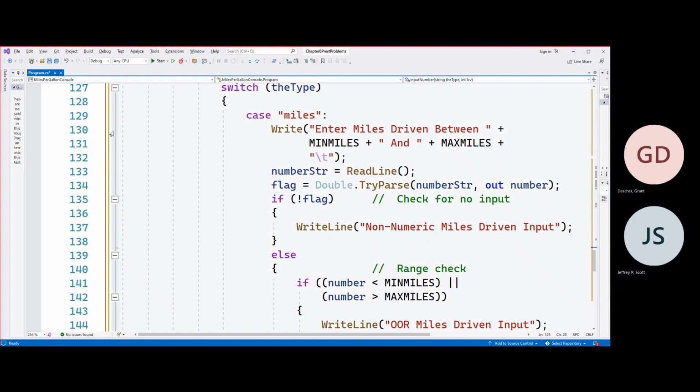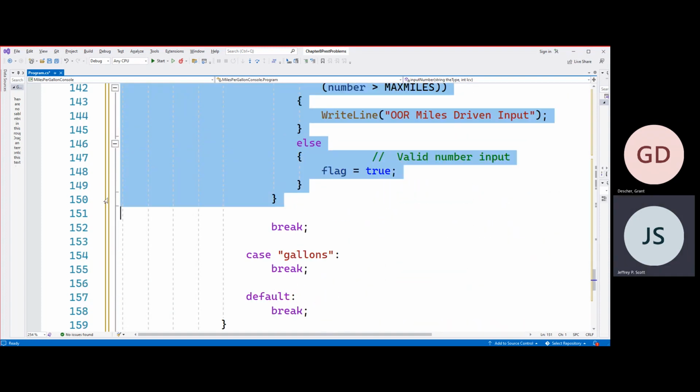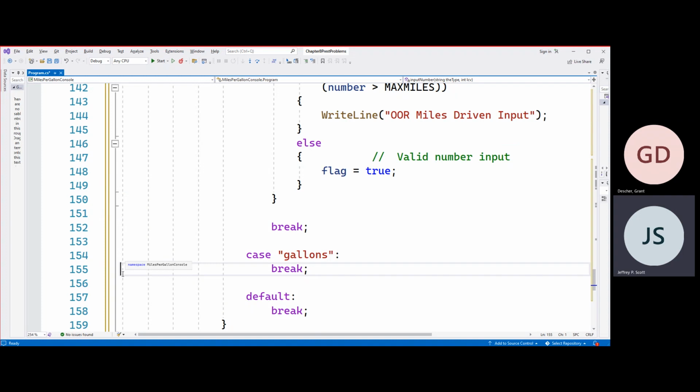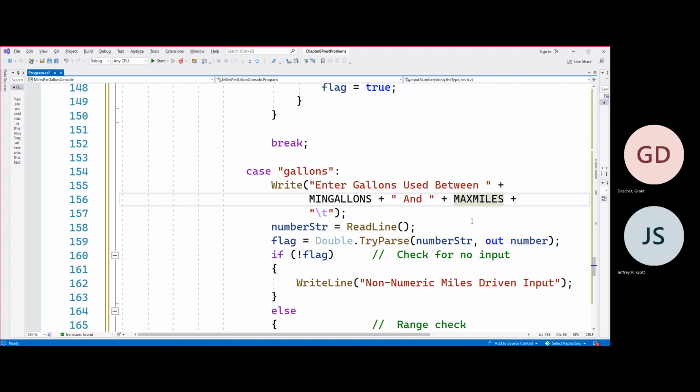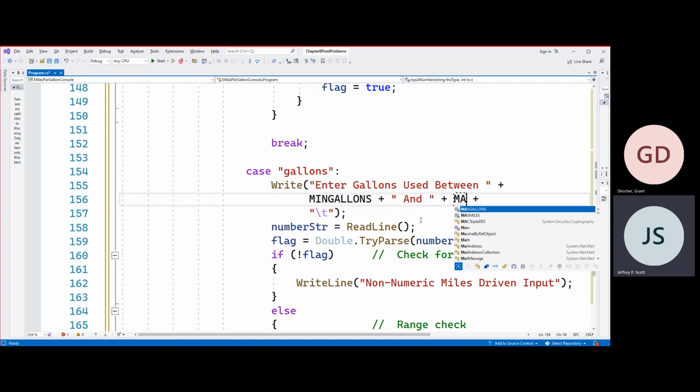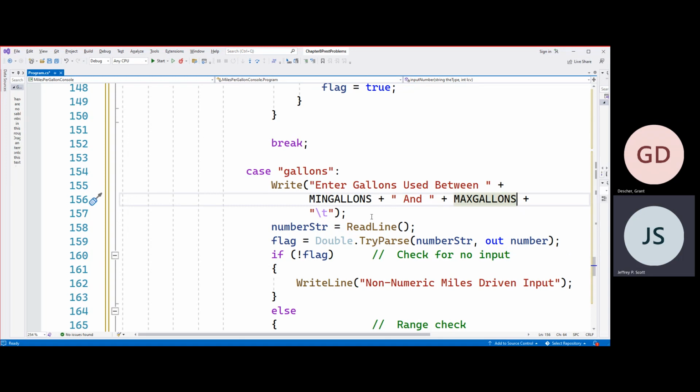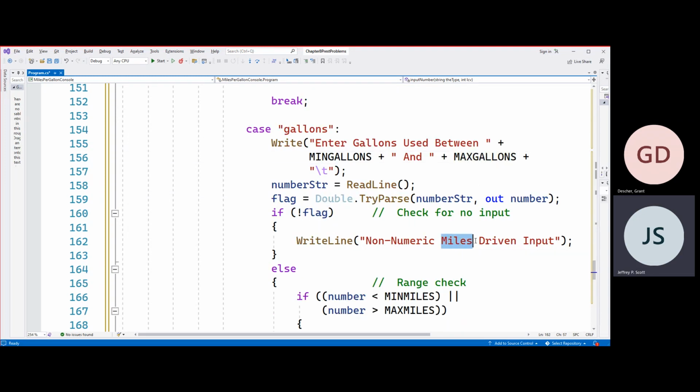All right. Now, just because I don't want to spend an hour on this program, I'm going to grab all of this, copy it to the clipboard, and paste it in here. Now, it's wrong right now, but for now I've got to say gallons used, and that has to be between min gallons and max gallons. All right, number string is fine, this is fine. So now it'll say non-numeric gallons used input.